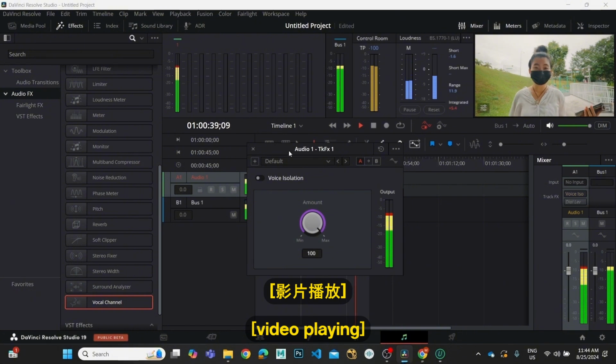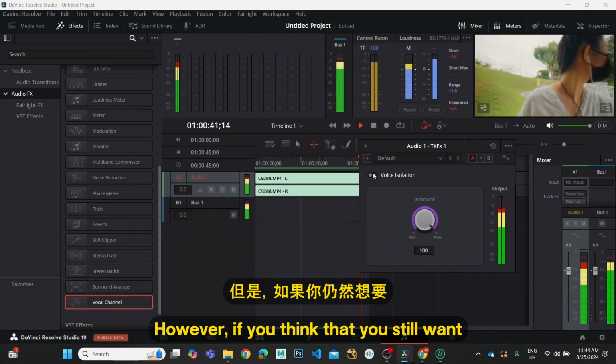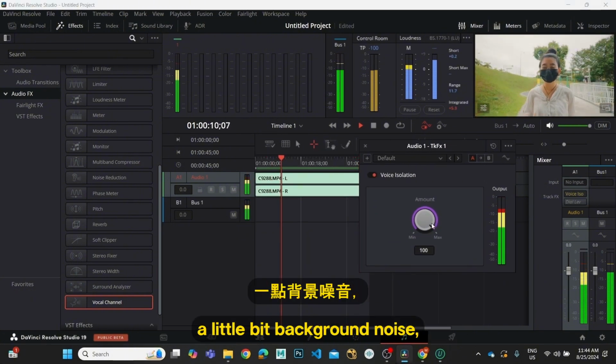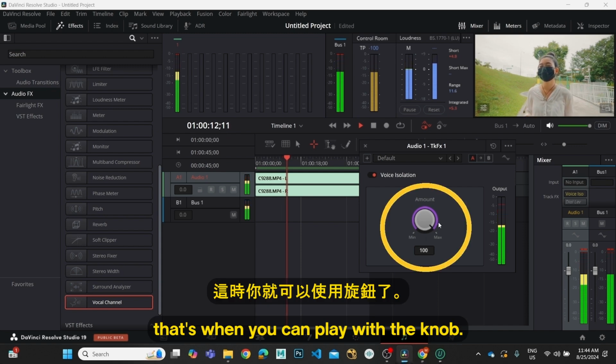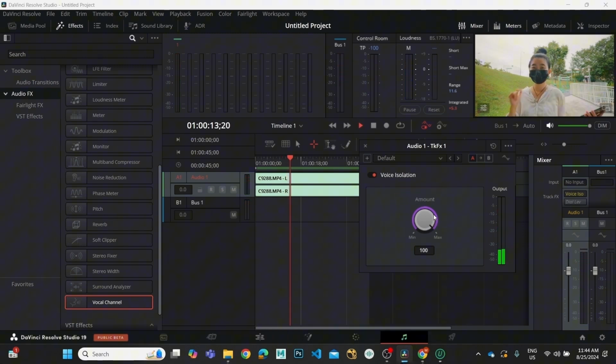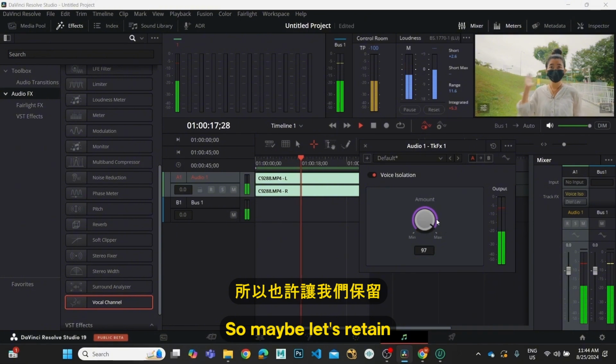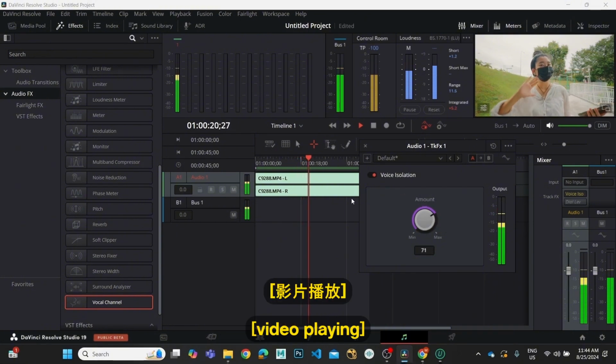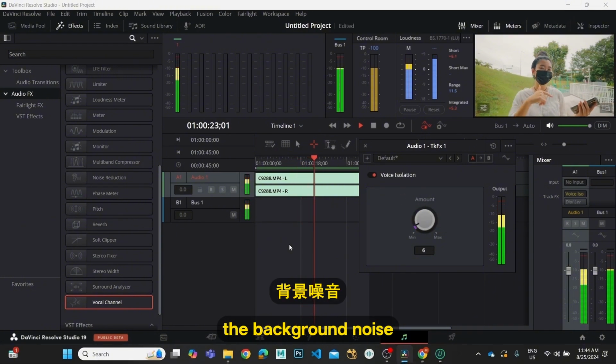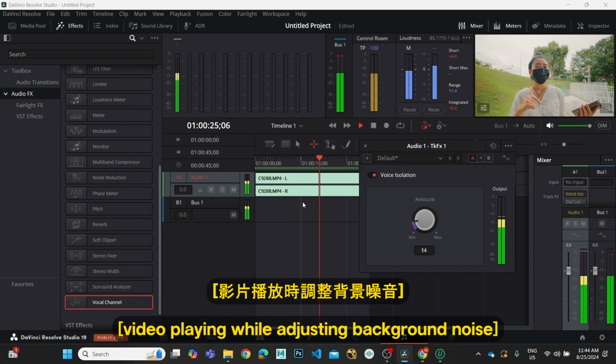However, if you think that you still want a little bit of background noise, that's when you can play with the knob. That's why we're here today. We're outdoors. So maybe let's retain a little bit of the wind, and I also added an artificial fan right beside me. There's a lot of background noise, but don't worry, we're going to learn to get rid of all of it and isolate your beautiful voice with literally just one click in DaVinci Resolve.